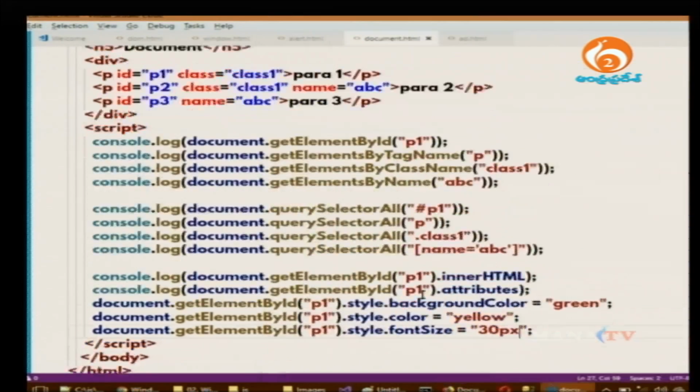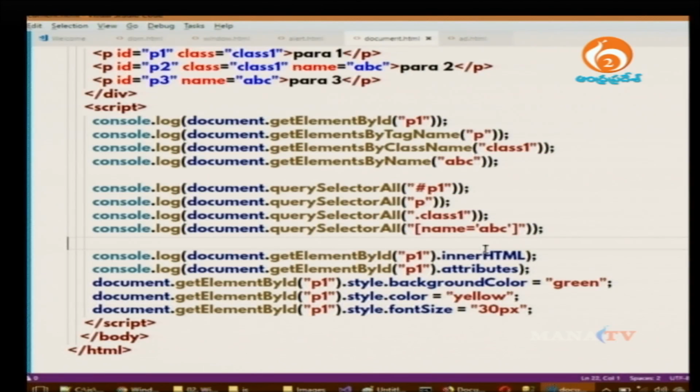So what you can understand from this set of code, innerHTML will give you the content of the particular tag. Content means only the actual matter present inside the opening and closing tag. Attributes will access all the attributes present in that particular opening tag. Style will set the CSS styles such as background color, border, font size, all those things.